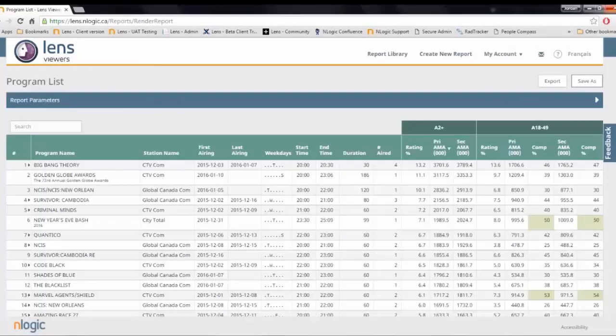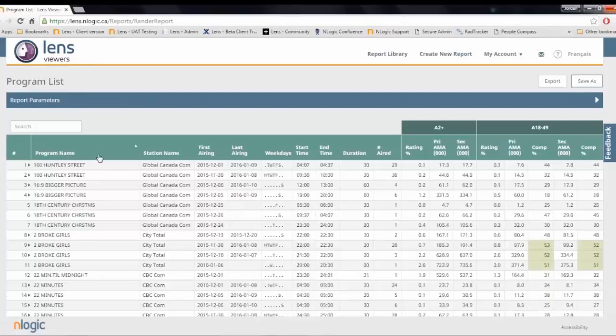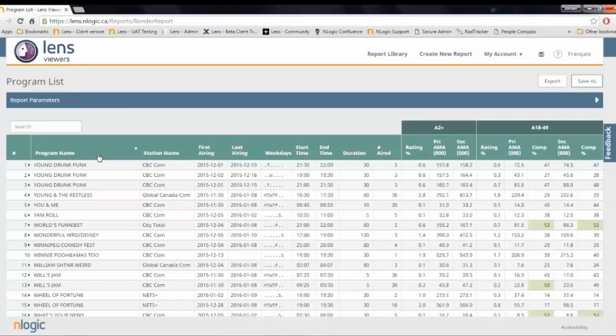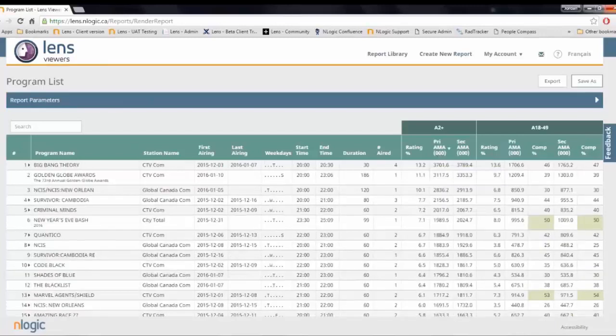And you can see how fast it is here within Lens. Now, all the programs are going to be ranked based on my primary AMA. I can re-rank based on any of the stats or even column header. So if I want to sort by program name, I can do that by clicking on that header. I'm going to come back and sort based on my primary AMA and take a look at the first line.